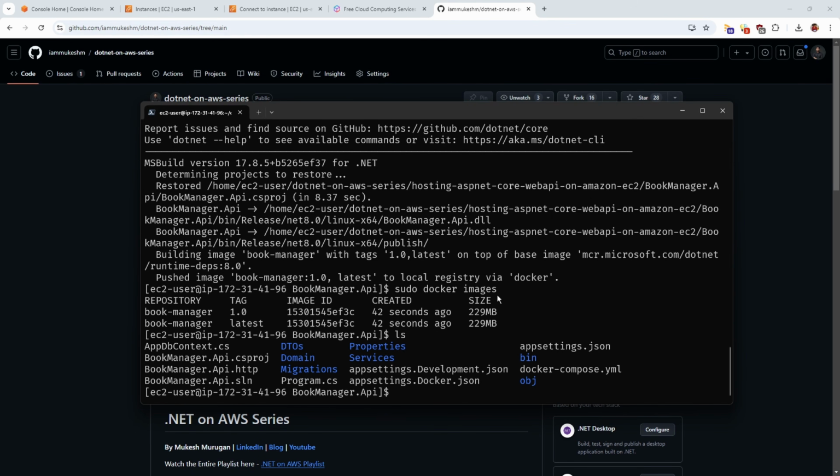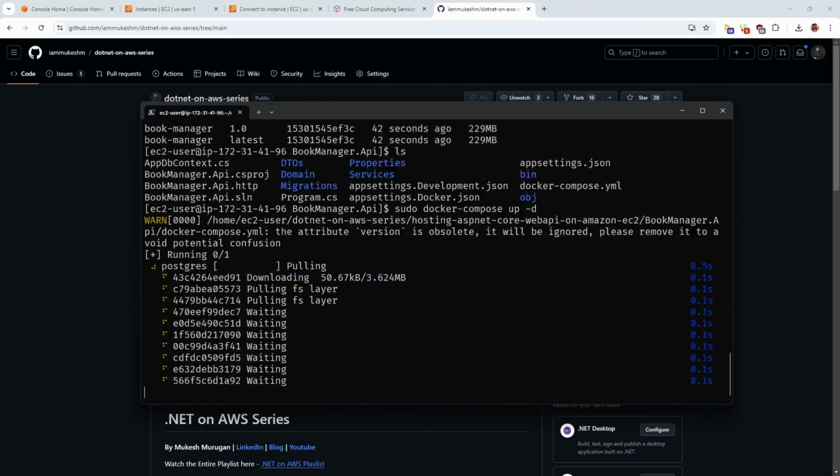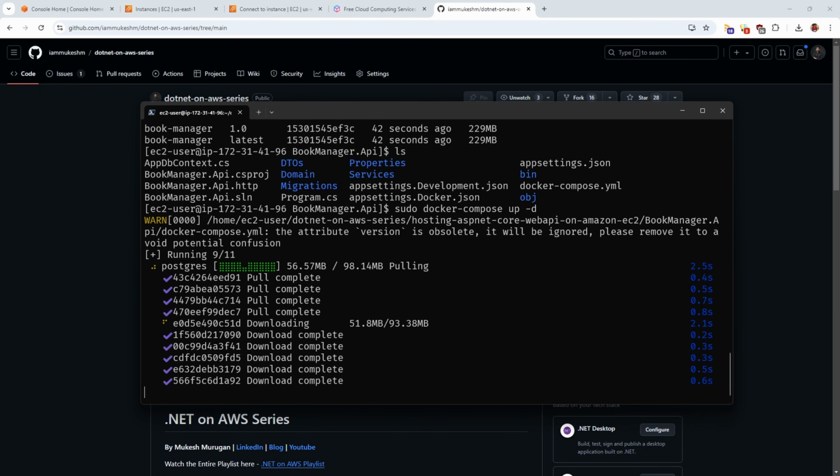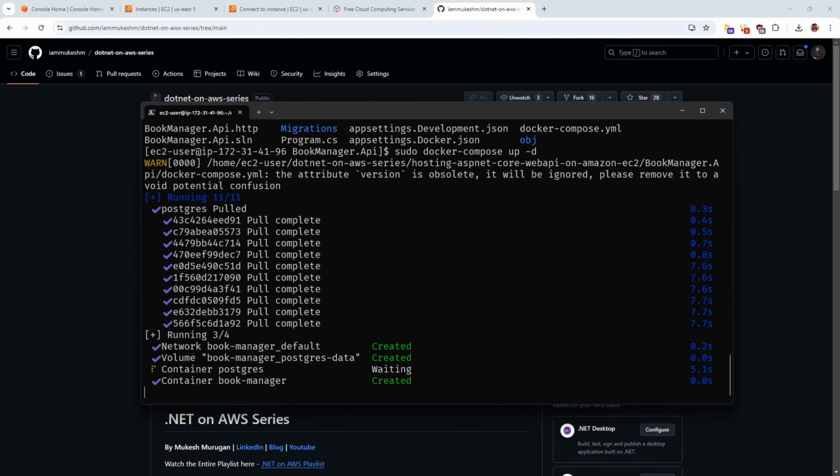Now to spin up the entire application, we'll have to use Docker Compose. For this, let me run sudo docker compose up -d to run the entire application in detached mode. Let me click enter. This will start pulling all the required images. Once the Postgres image is pulled, it will create a new container. The book manager API will be waiting for it, and in a couple of moments, both of these instances will be healthy.